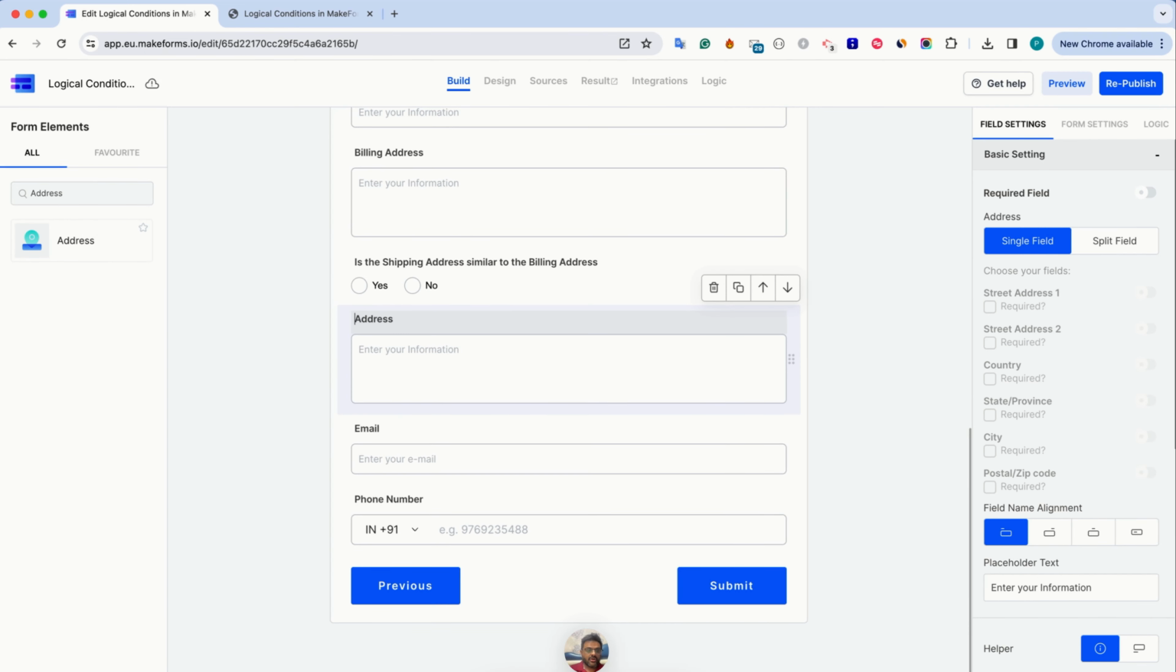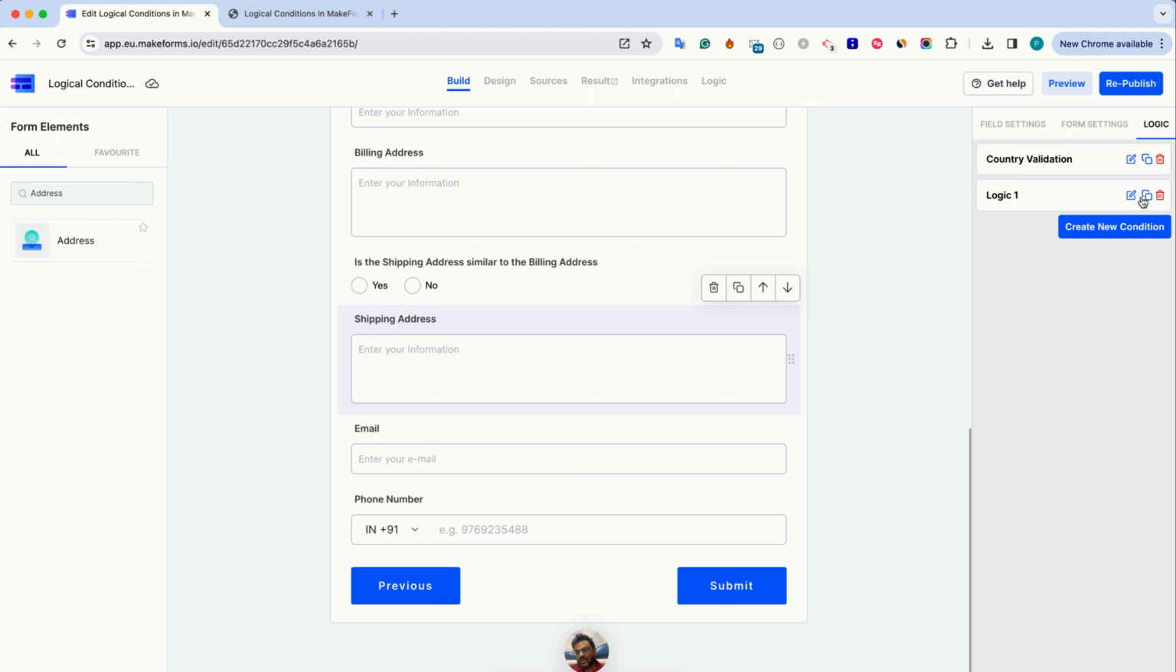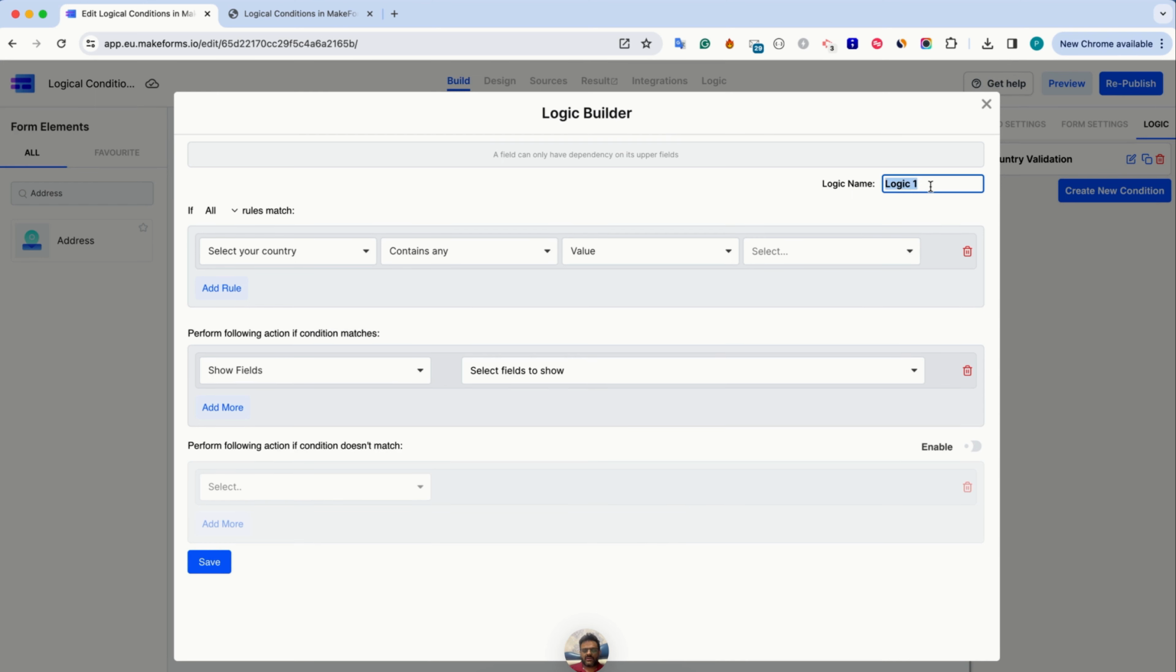Now, what I really want to do is that if the person says yes, my shipping address is similar to the billing address, then we will copy the billing address and paste it inside the shipping address. So now let's see how to do that. For now, I'm going to delete this logic because it's not making much sense. Now let's create a new option which says shipping address equals to billing address. Okay, that's our logic name.